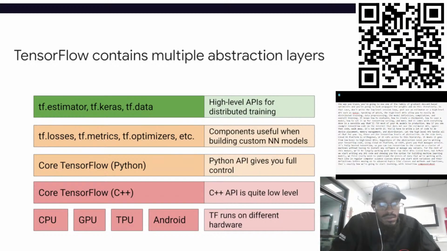Speaking of which, the high-level APIs allow you to easily do distributed training, data preprocessing, the model definition, compilation, and overall training. It knows how to evaluate, how to create a checkpoint, how to save a model, how to set it up for TensorFlow serving, and more. And it comes with everything done in a sensible way that'll fit most of your ML models in production. Now, if you see example TensorFlow code on the internet that does not use the estimator API, ignore that code. Walk away. It's not worth it. You'll have to write a lot of code to do device placement, memory management, and distribution. Let the high-level API handle all of that for you.